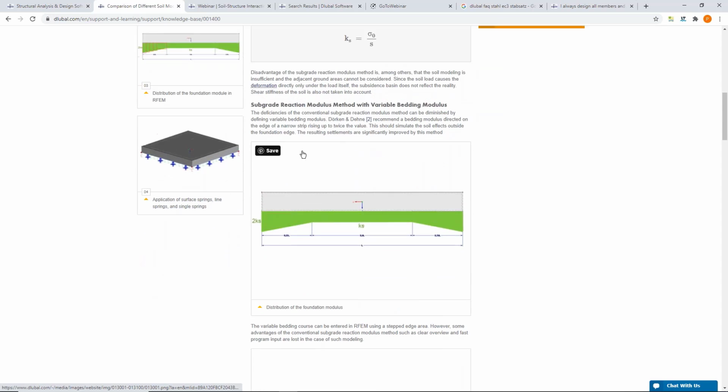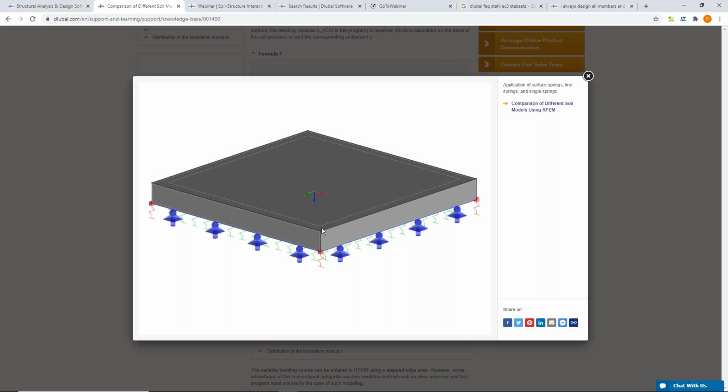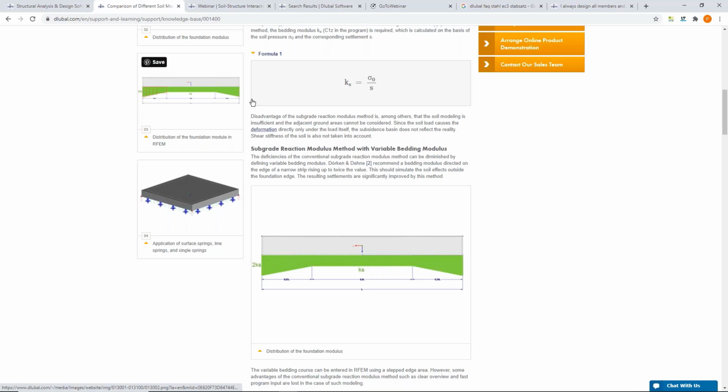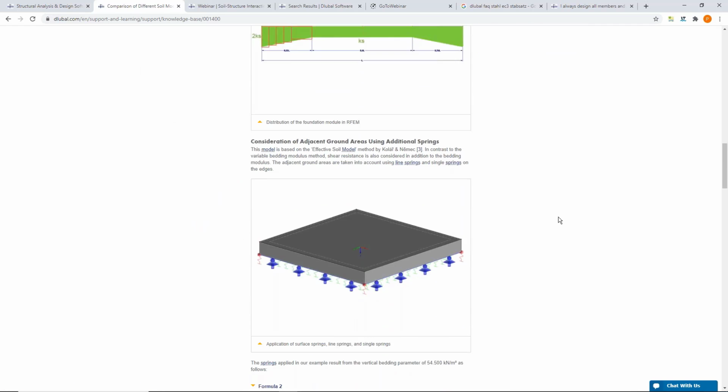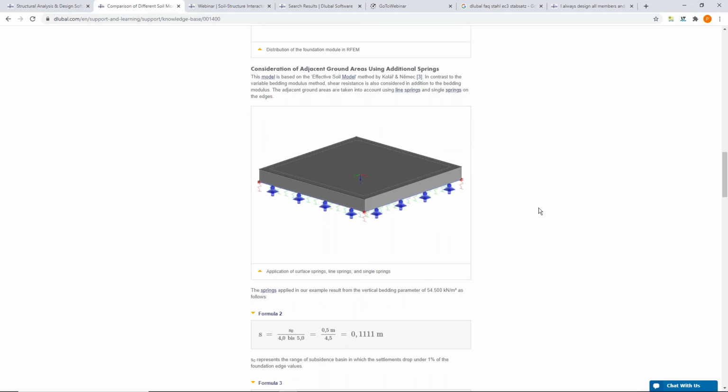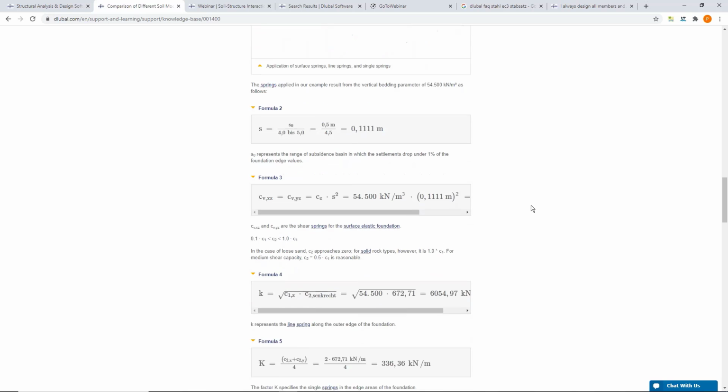in which I assign, in addition to my surface supporting, line supports and supports on the corners. And these line supports on the edges and on the corners should basically simulate this stiffness here, and it's easier in handling compared to the first mentioned method.